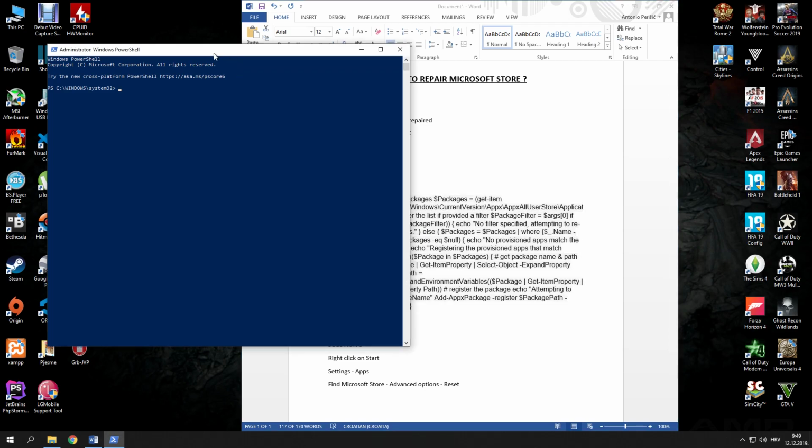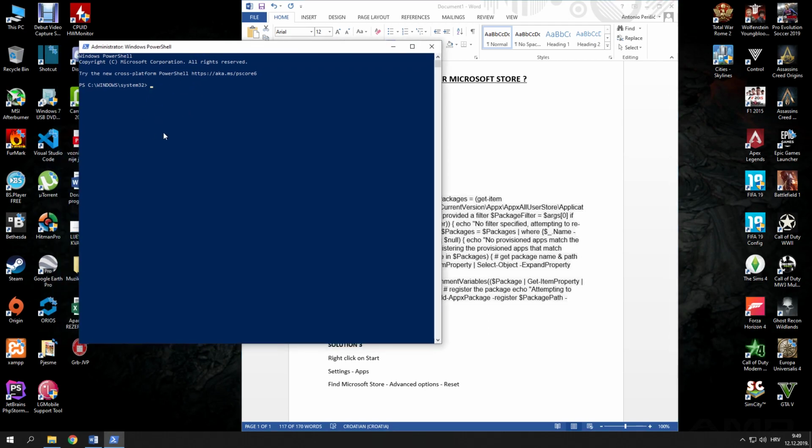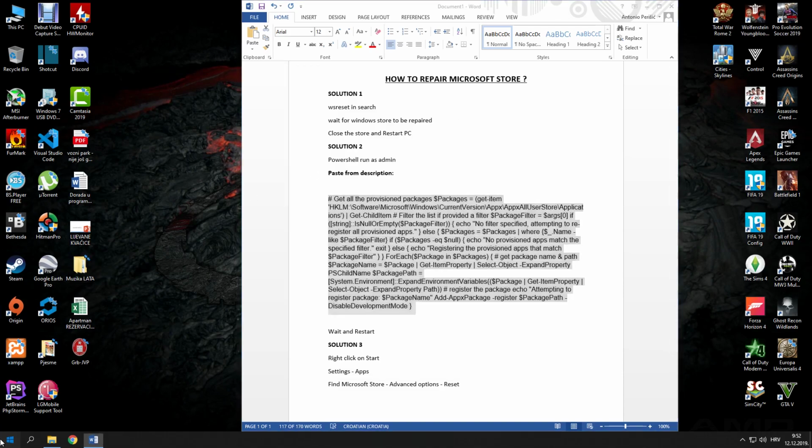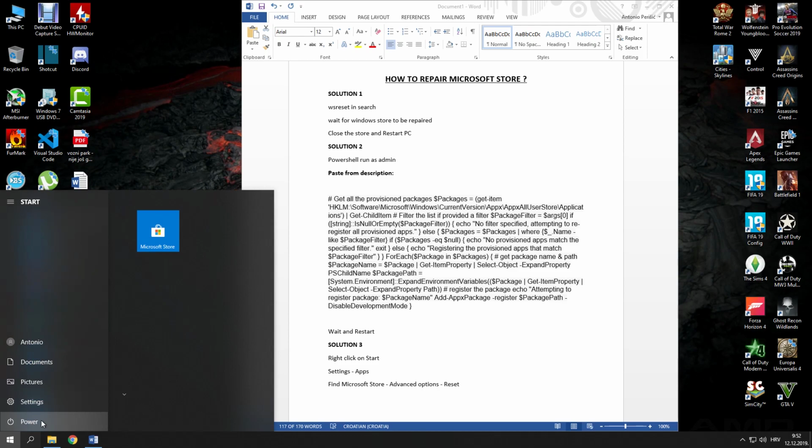Copy, and you can paste it here if you click Control and V, or right click here and edit, paste, and click enter. For me it went too quick. Just then close, click close, start, restart your computer.